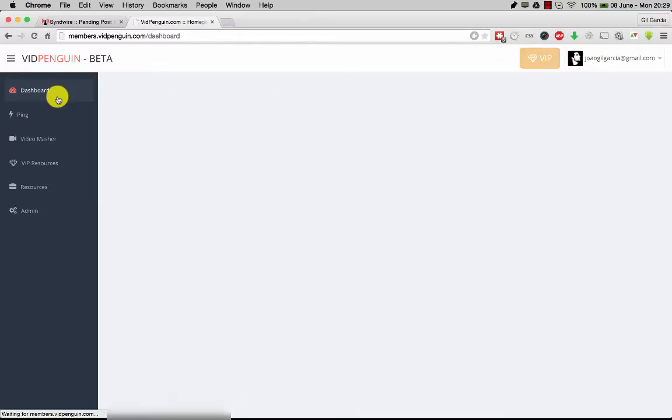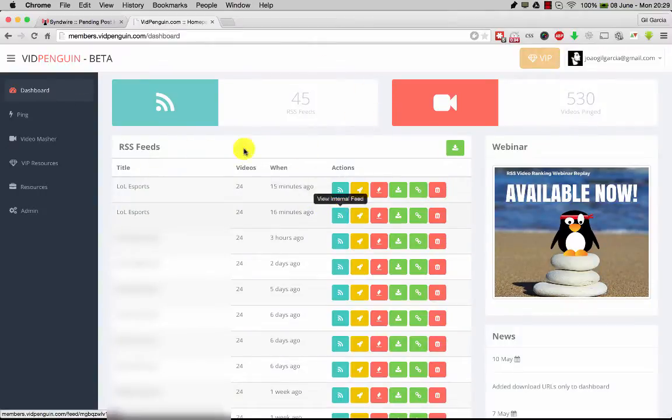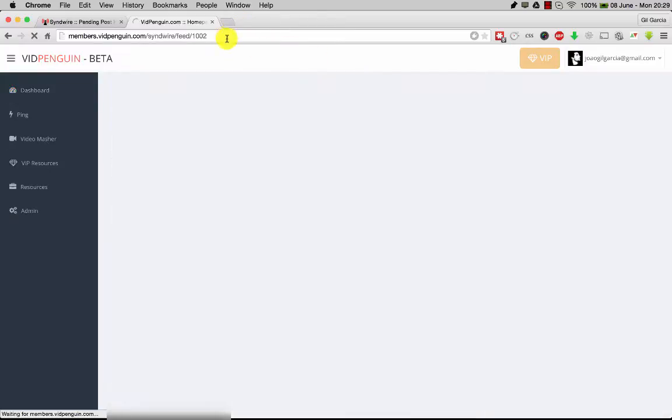By the way, we also integrated at the end of every ping. At the end of every ping, you'll get a button to directly promote with Syndwire as well. You can just click on the little rocket icon, you have a similar icon that says send to Syndwire, and you'll come to exactly the same panel that I am here.